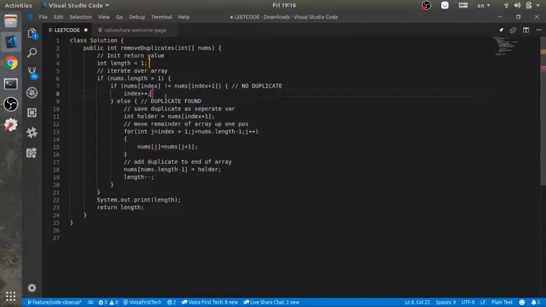Why would we increase by 2? No duplicate. We have an array: 0, 1, x. All right, so we want to make a recursive call. There are no duplicates, so we want to make a recursive call from 1 up.